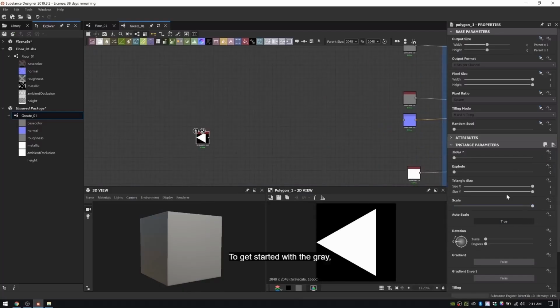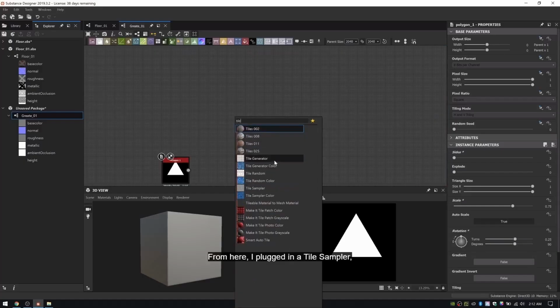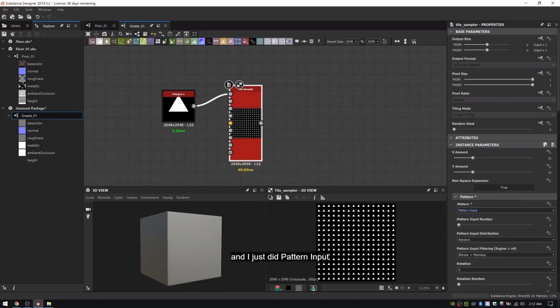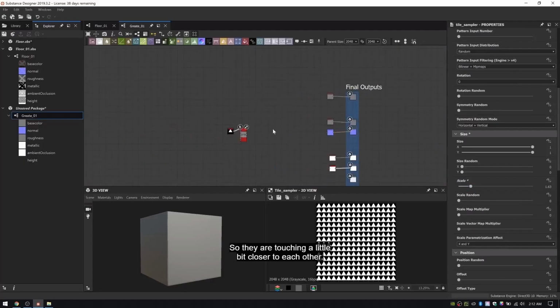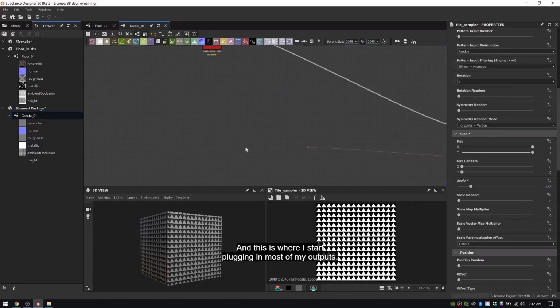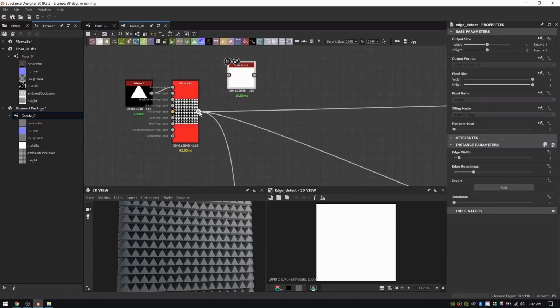To get started with the grate, I started out with a 3-sided polygon and I rotated it so it's going straight up or down. Sometimes it's kind of tricky to get those values in, so I always set those to 0 and then I just rotate accordingly. From here, I plugged in a tile sampler and I did pattern input and I messed with the scale of these so they are touching a little bit closer to each other. And this is where I start plugging in most of my outputs. That way, once again, I can clearly see what's going on in the 3D viewport really early on.